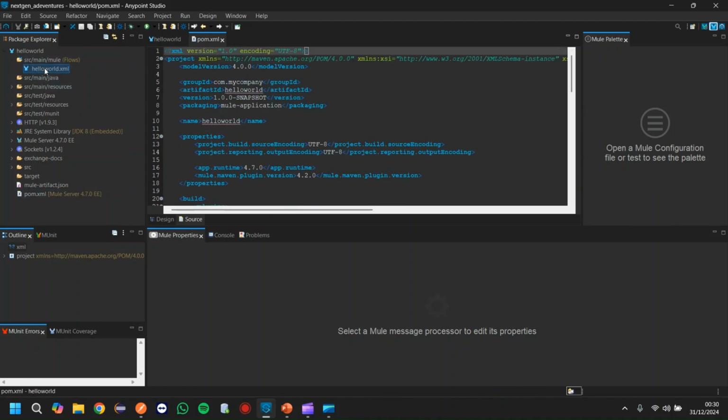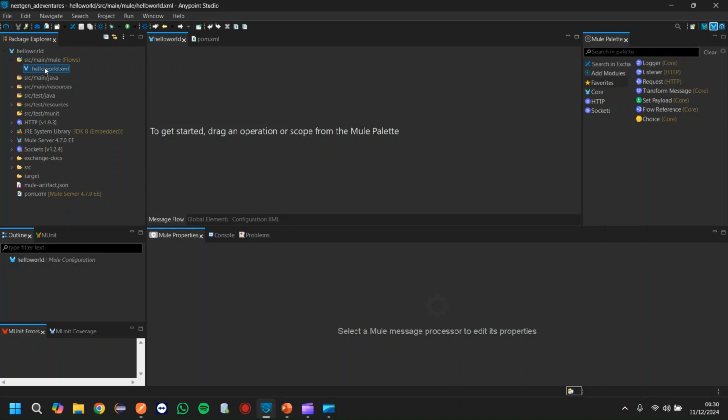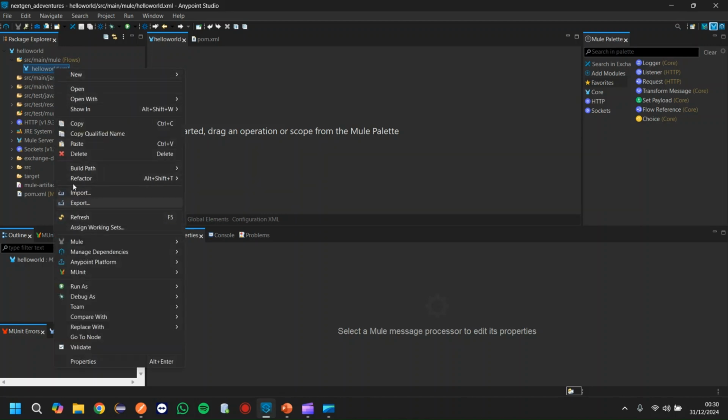Now, whenever you create a project, by default MuleSoft Studio will create an XML file with the project name, and you can rename it if you want. Right click on it, choose refactor, and you can rename it.